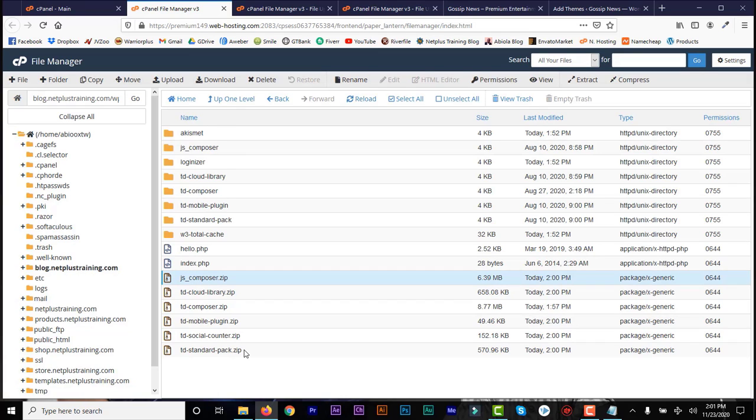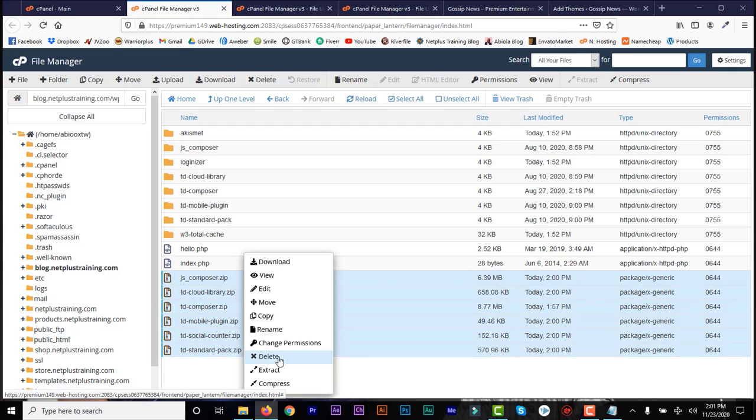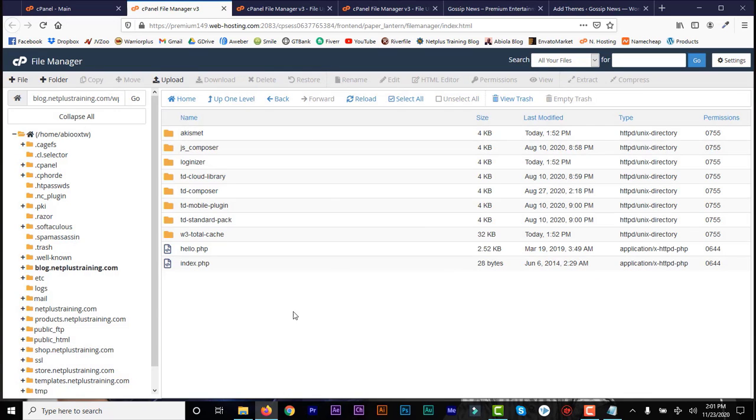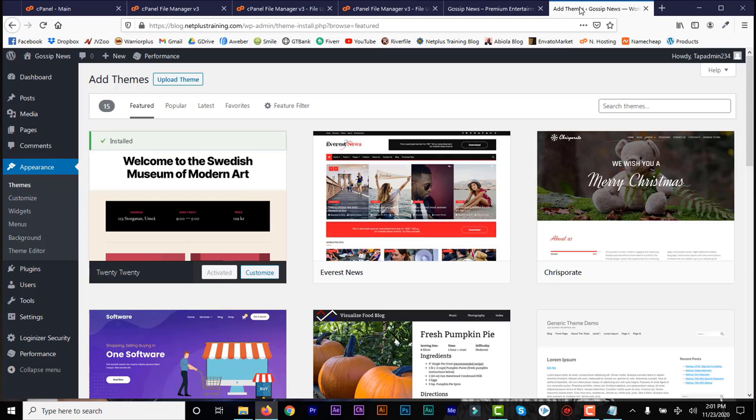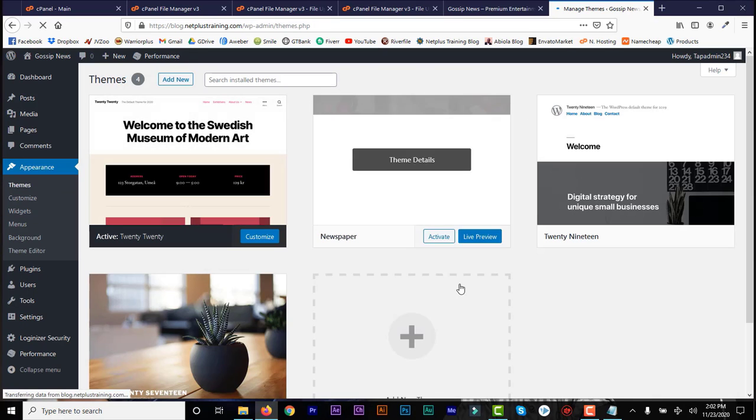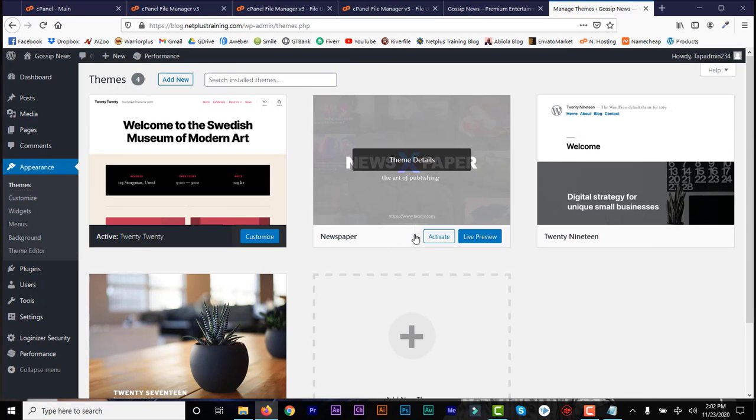So we can delete these ones, delete them. I don't want to put them in the trash, so I need to delete them permanently, and then we have all that. So of course, like I said, you can always upload theme, and of course for the plugins, you go to plugins, you click on add new, and you can upload your plugin here by selecting from your system. But I've already done all that in cPanel already, so you can always go to theme and refresh, go to themes, and you can see the newspaper, and I can activate that.